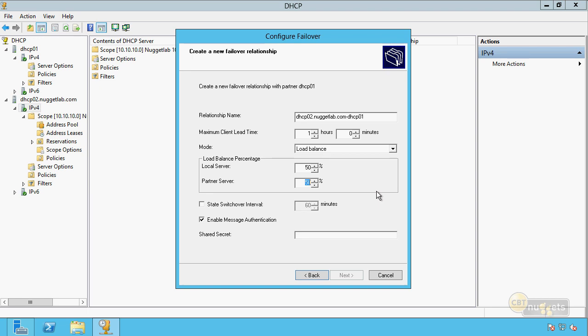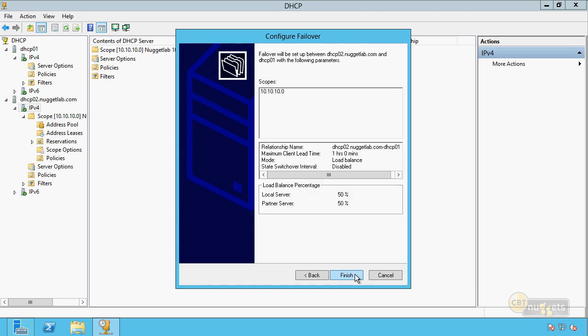Here, I don't have to do that. I don't have to worry about that type of thing. Likewise with filters, I don't have to work with filters on both of them individually. This will also work automatically because, again, the database is going to be shared. Then I can also enable the message authentication, which is a shared secret, to make sure that I don't have any kind of impersonating DHCP server on the network. I'm not going to do that in our case. But then I just click on Finish.